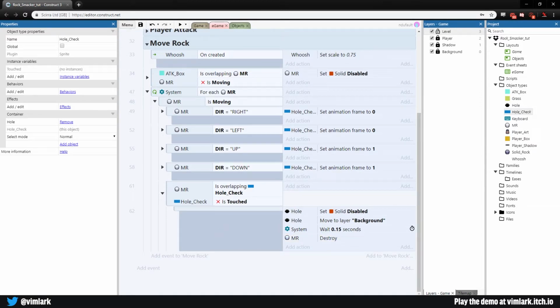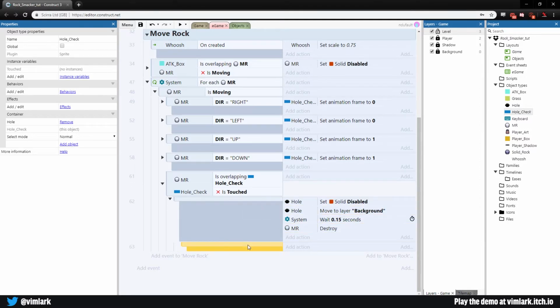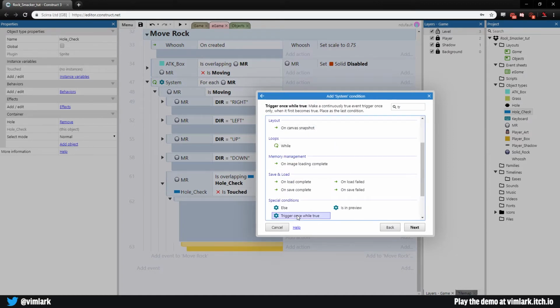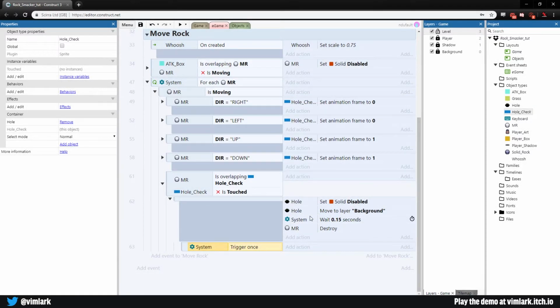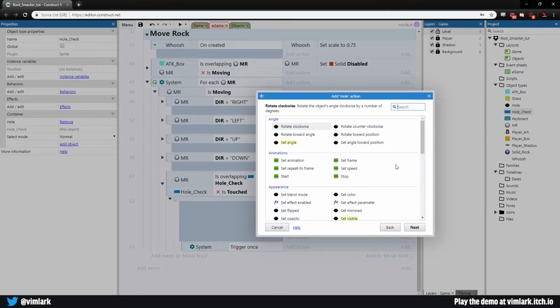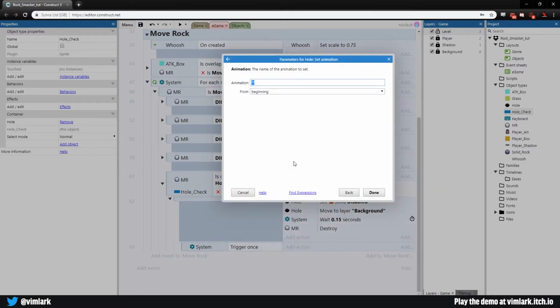Now, last but not least, we will come back here, hit B for a new blank sub event, double click, and these are the things that will trigger once while true. This is just to make sure that they work out. I've messed with moving these things around, and this is the way that it has always worked, so we're going to go with it. Trigger once while true. Add action. Hole. Set animation. So we're going to go to set animation, and we will set it to full.